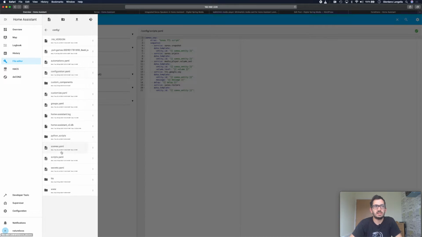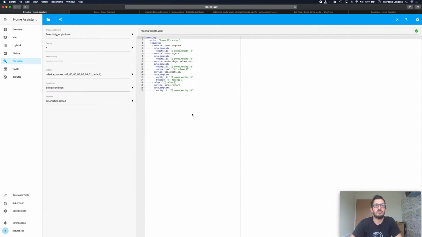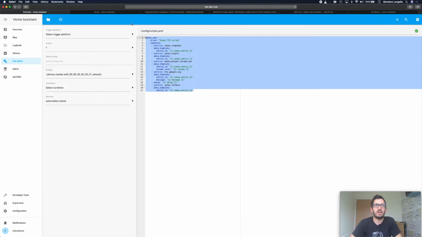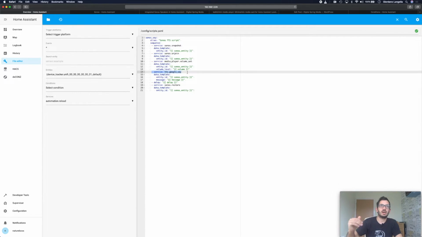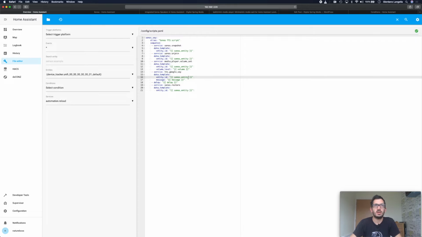Go into your file editor, scripts, and you've got this code here that you need to copy and paste in. Again, it's all in the blog. One thing to note is that the standard Sonos Say uses a different TTS service. I'm using Google Say, so if you're using a different TTS service, you might need to tweak line 14 to whatever you're using. This will give us some abilities, and we can call scripts later on.